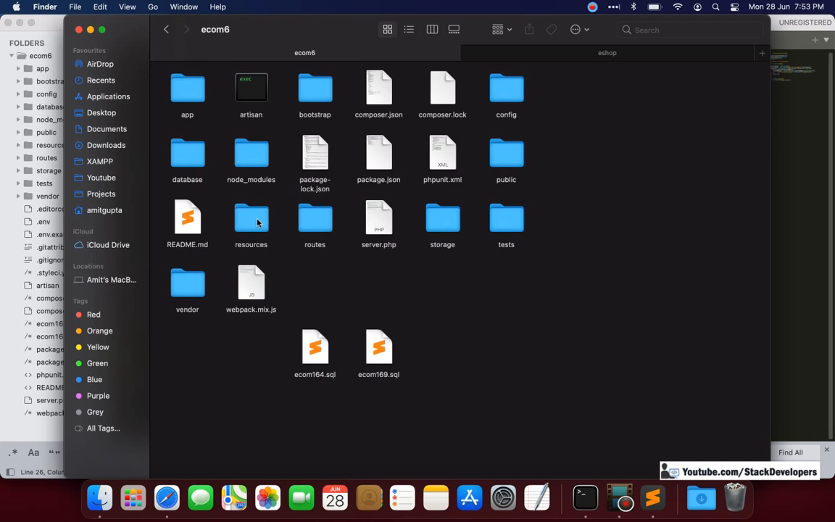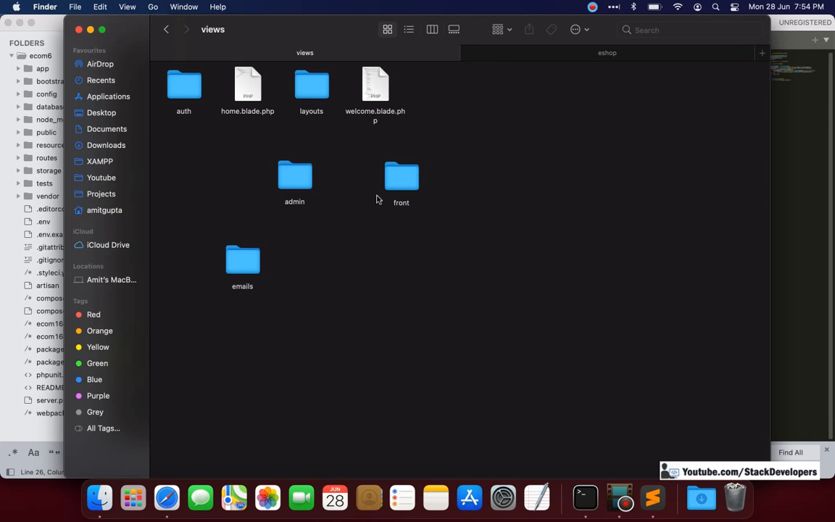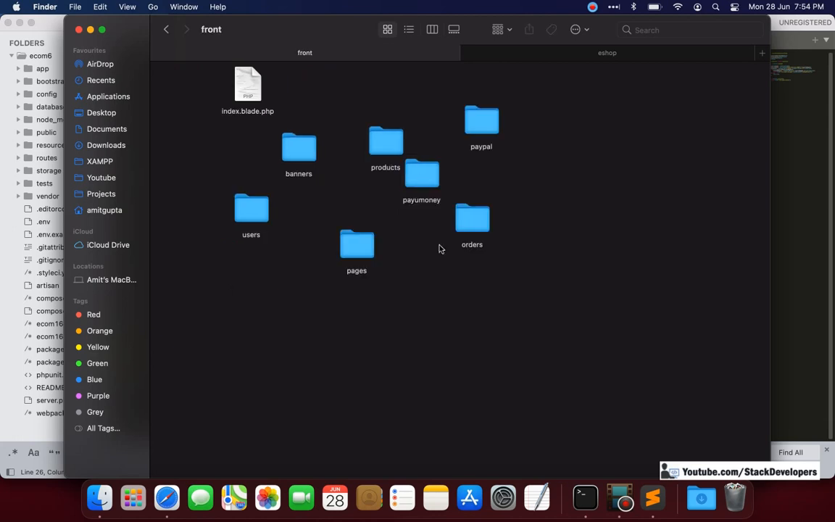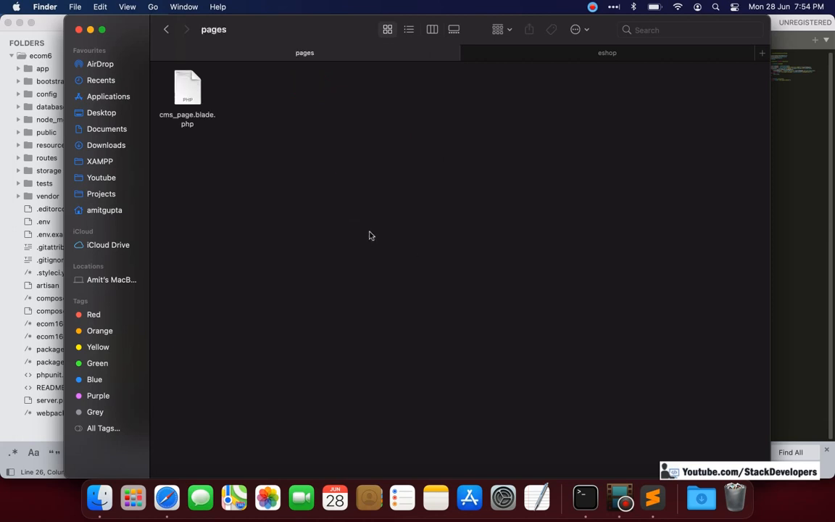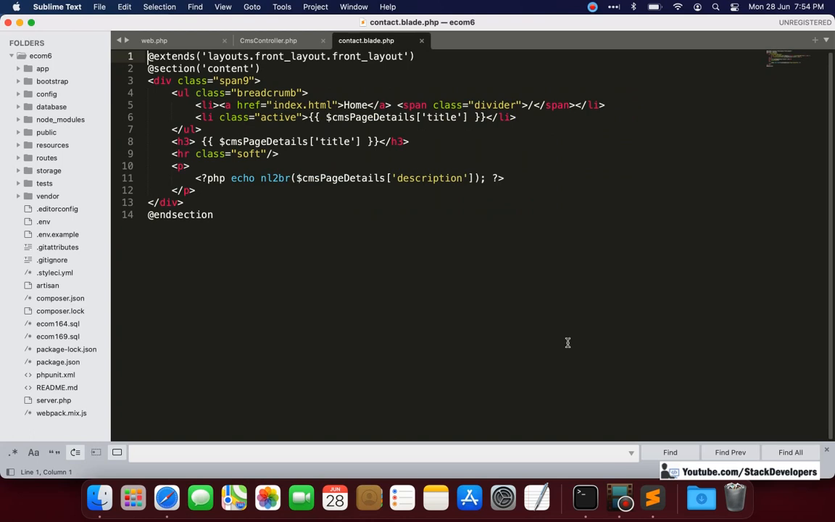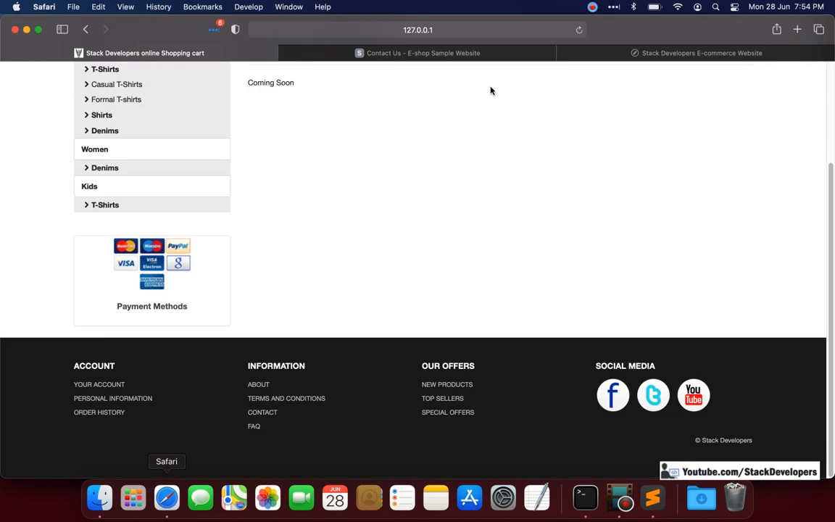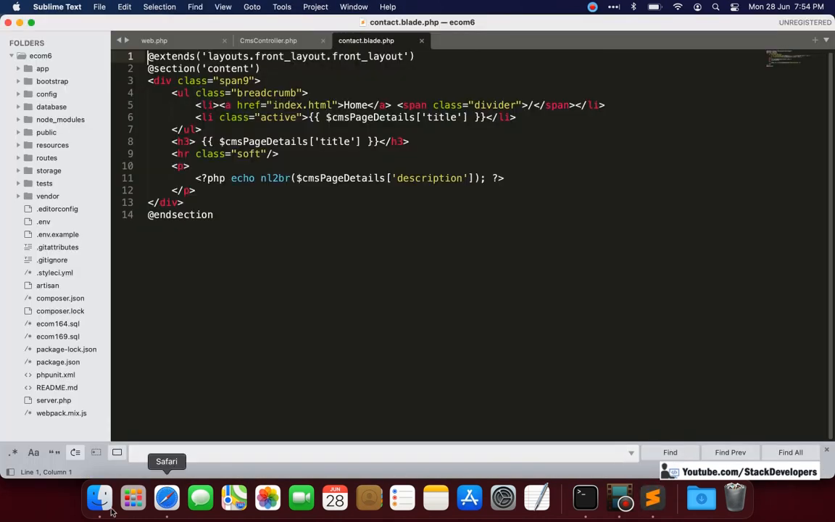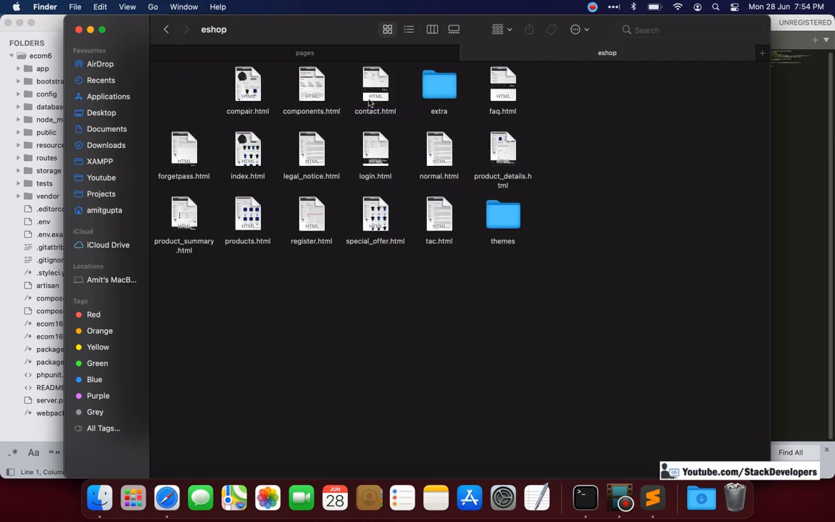Okay, so let's go inside the folder now. ecom6 is my folder name. Under resources, under views, under front, there is the pages folder. Okay, so here we are going to make the new file. I can simply copy this one and rename it to contact.blade.php, and I am going to remove the middle content. Okay, so I can open the contact.blade.php file here. You can see that we can replace the middle content with the content that is available in my template, this contact.html.